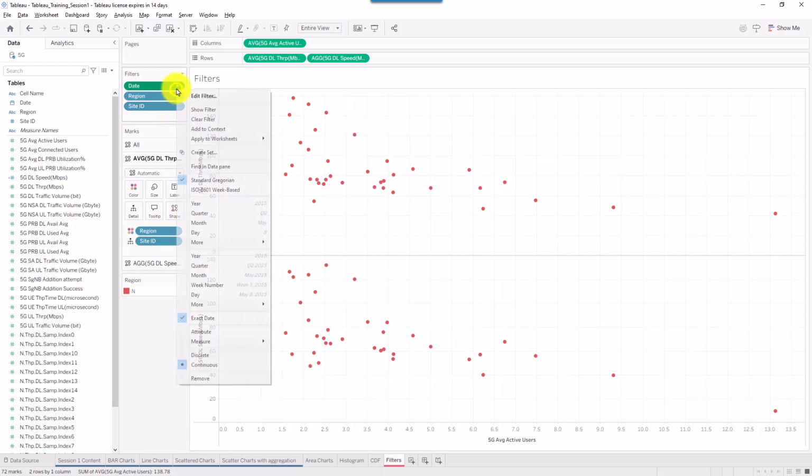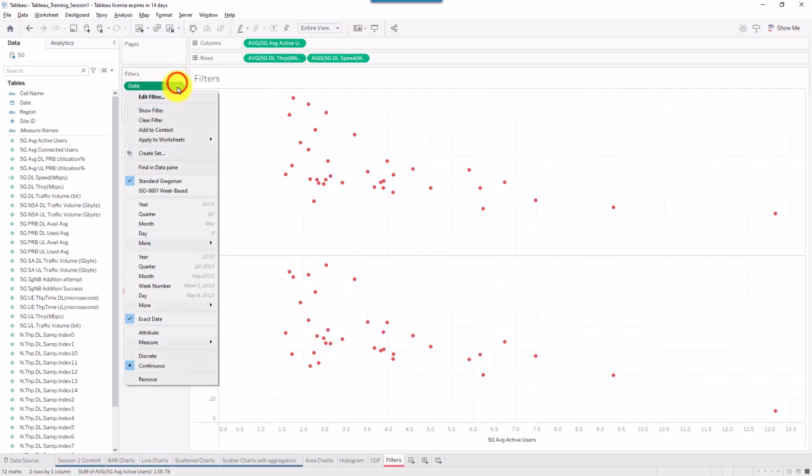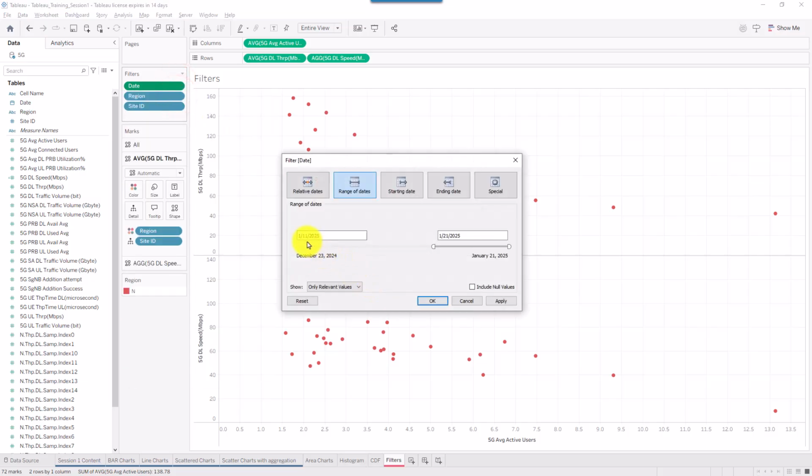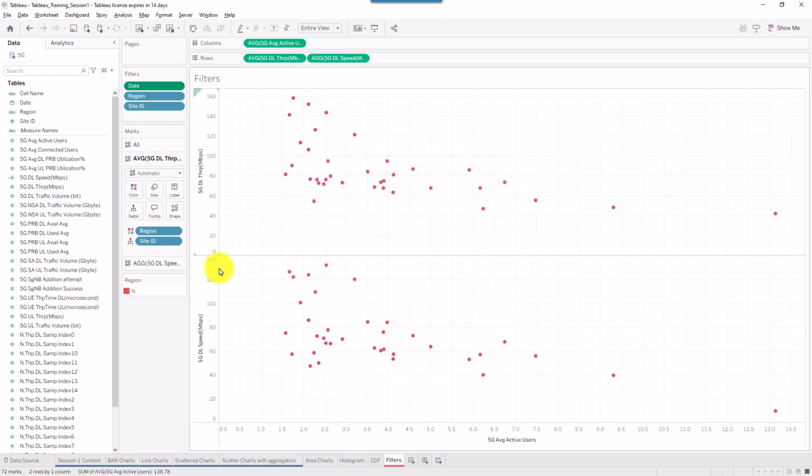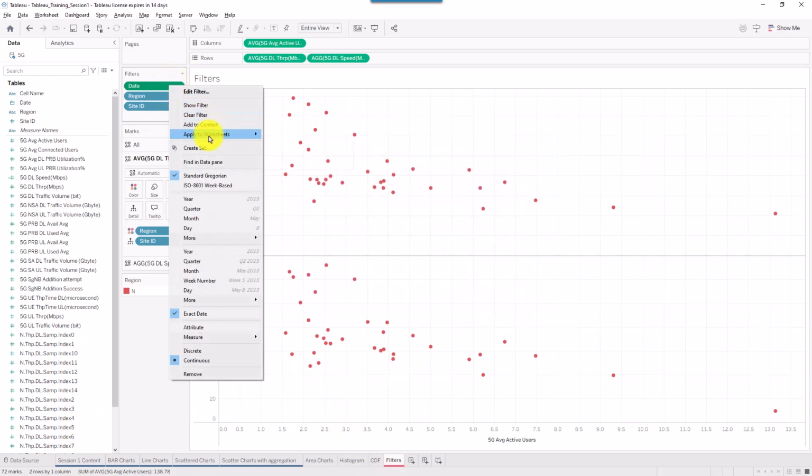First of all, let's start with the date. The date we know is starting from which day? The date filter, starting from 11, right? So I would like to apply this in all. So what can I do? Just right click and apply to worksheets, then select all using this data source. This means any sheet using this data source will be using the same filters.